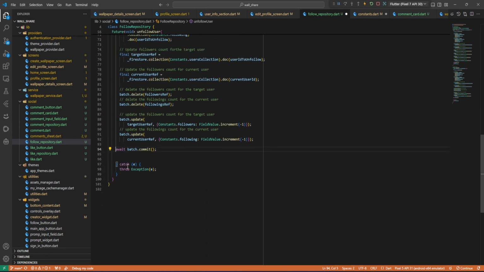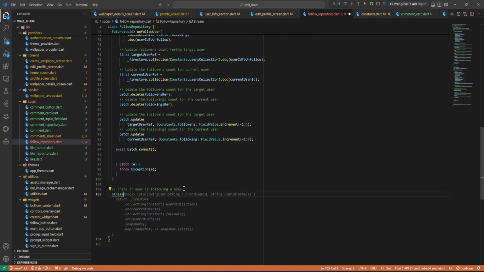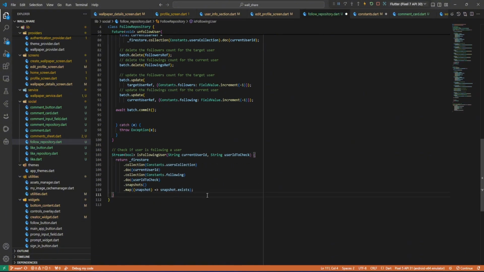Okay, now right after this one, we need also another method to check if we are following. Yeah, check if user is following. So let's stream that. Yeah, it's exactly that. Wow, for the first time, I don't know if it has done it before, it has just completed this code without any error. So we're going to get current user and user ID to check.